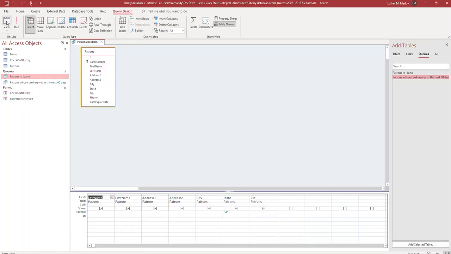If I go into the design view of the patrons in Idaho query, we see that the only criteria that I have is in the state field, I have ID. Remember, I used ID because I don't have Idaho spelled out, I just have the abbreviation. Also notice the quotation marks. If I'm going to type a query criteria, usually Access will add the quotation marks for me, but if I'm going to go in here and edit, for instance, and change this to Washington, I need to make sure that those quotation marks stay there.